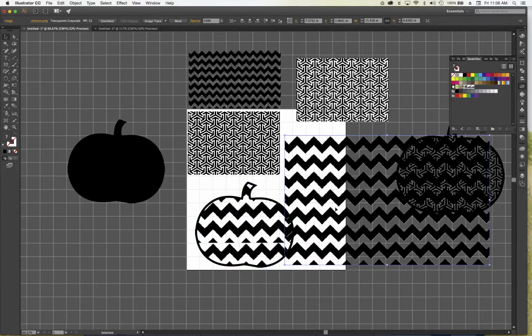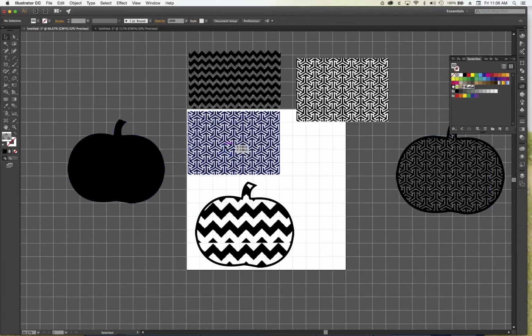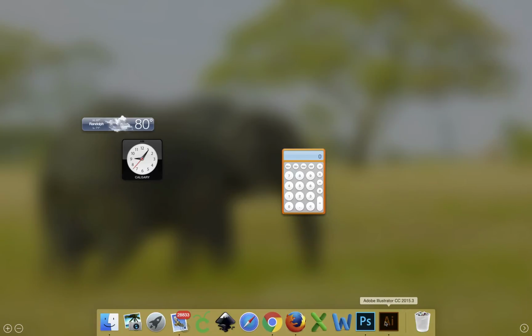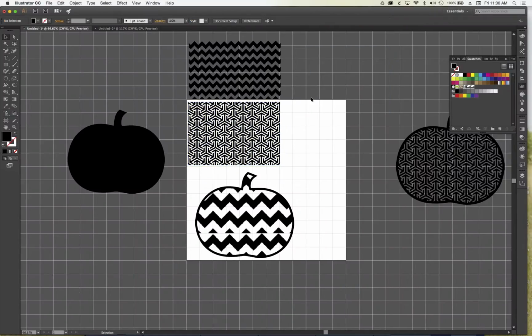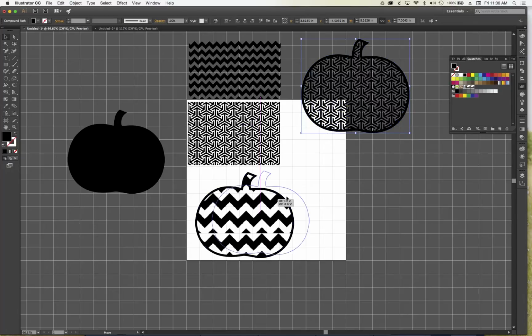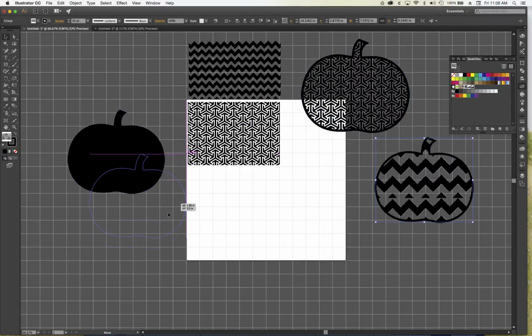All right, so I'm going to delete that. I'm going to delete our other pattern here. Oops. Sorry. I'm going to delete that one. All right, so I'm going to just put this pumpkin here. Now, move this one out of the way, and we have this other pumpkin.